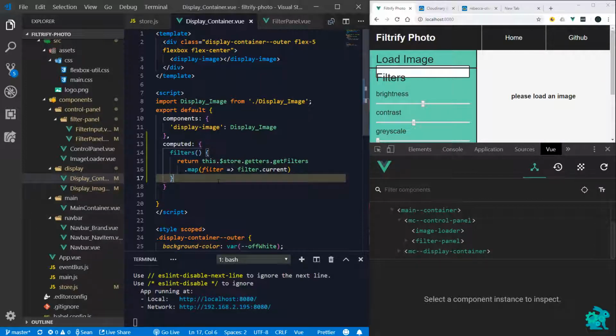So we're just in our display component, or our display container component, we have a computed property called filters, and we're just returning our array of filters, and then we're mapping the current property on each filter to the filters property that we have set up as our computed property. Cool.